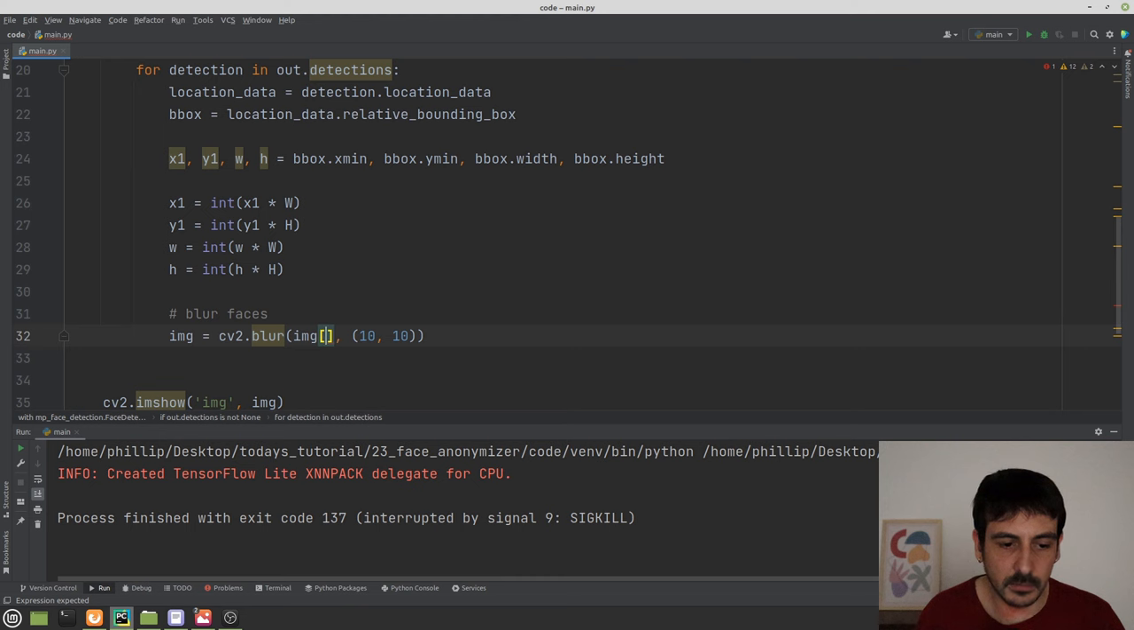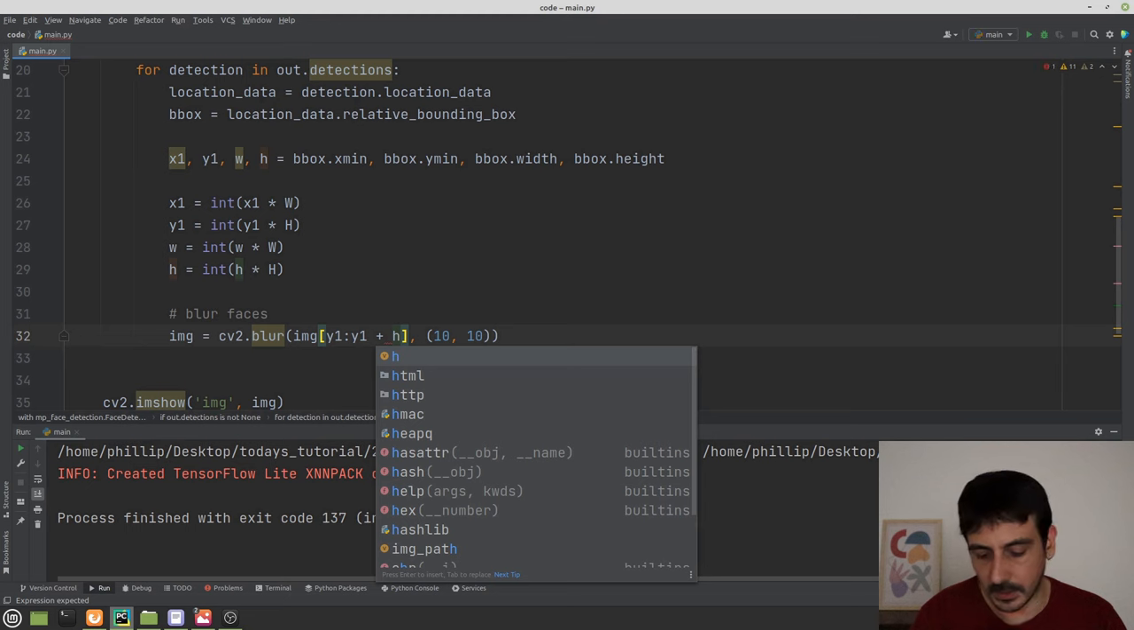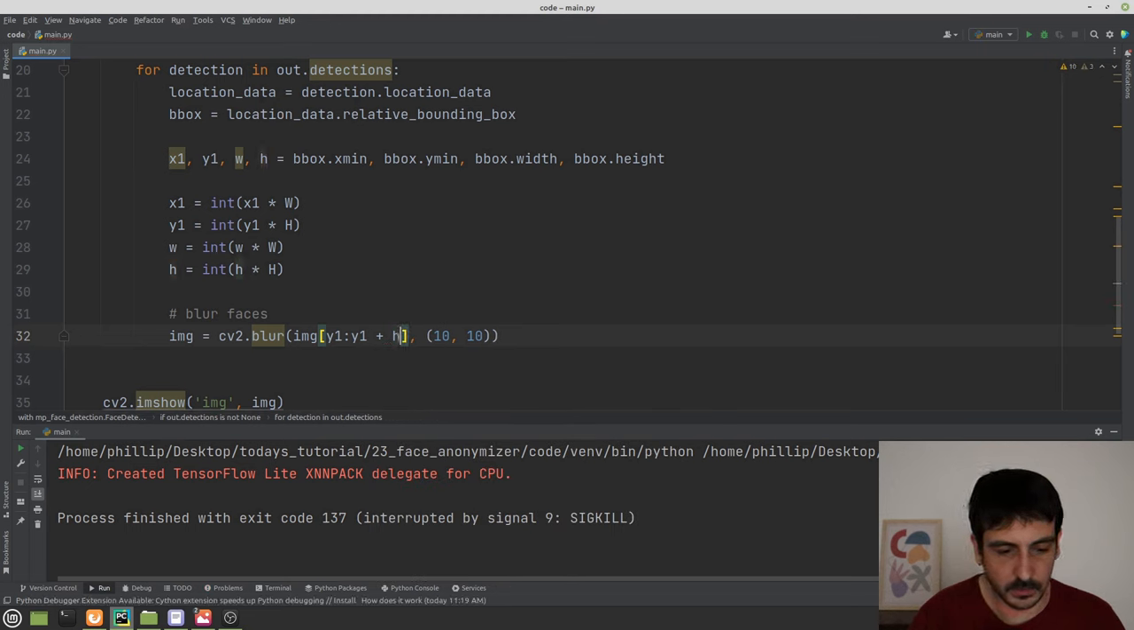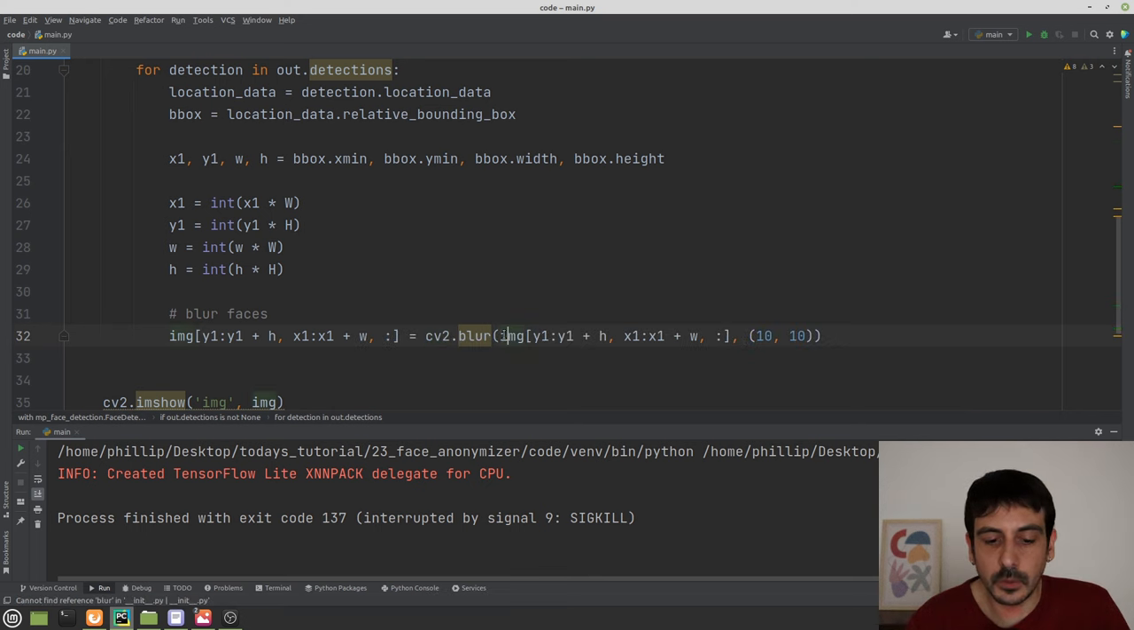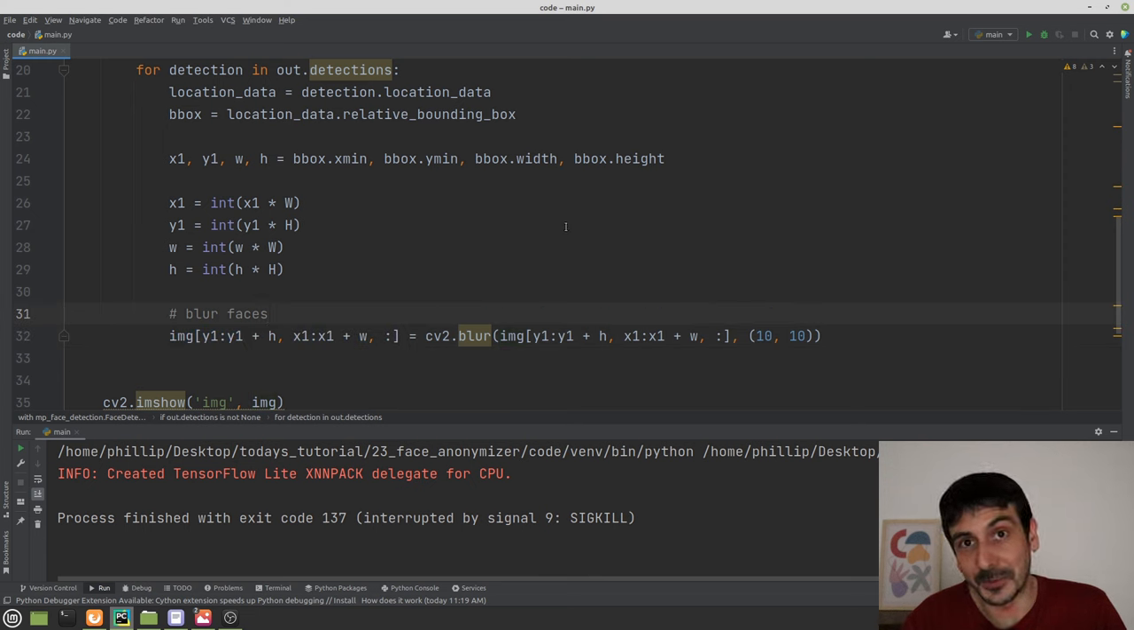We are going to apply this in image y1 and then y1 plus height, and then x1 and x1 plus width, and the three channels. Okay, and this is our face. These are the coordinates of our face, and we should do something like this. So this is what we are doing. We are taking the face in our image, we are blurring the face, and then we are replacing the previous face with the new face, with the blurred face, which is exactly what we want to do.